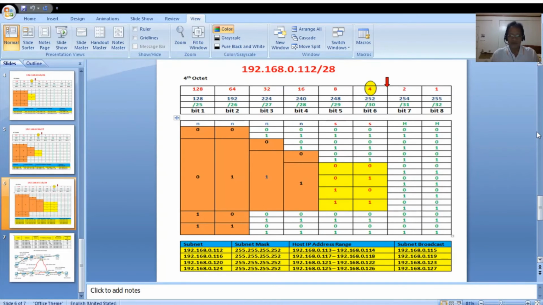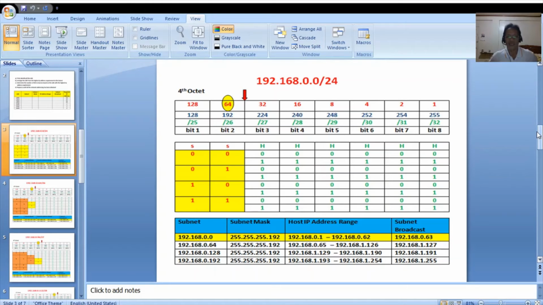Meron pang isa akong ibibigay na note. Meron tayong dalawang subnet na hindi nagamit, yung 10 at saka 11. Nagamit lang natin yung 00, 01 nung mag-start tayo ng subnetting. You remember, start tayo ng subnetting, meron tayong 00, 01, 10, 11 dahil nanghiram tayo ng 2 bits from the host.